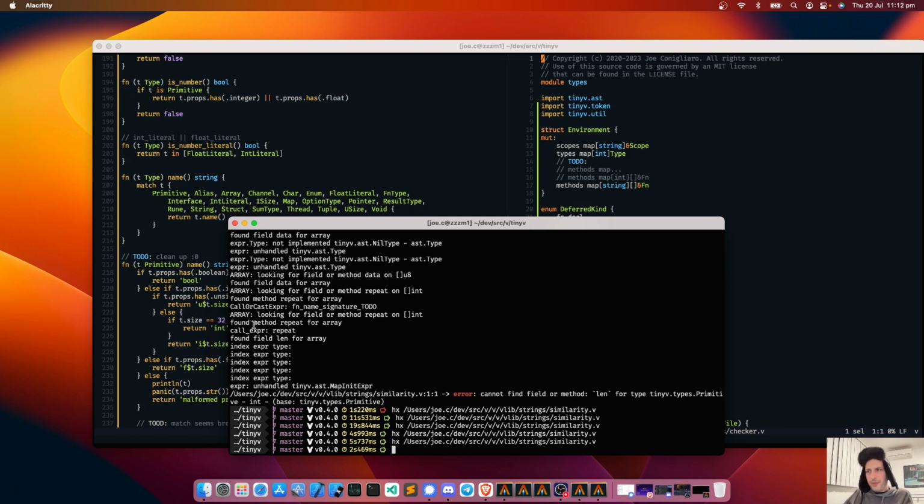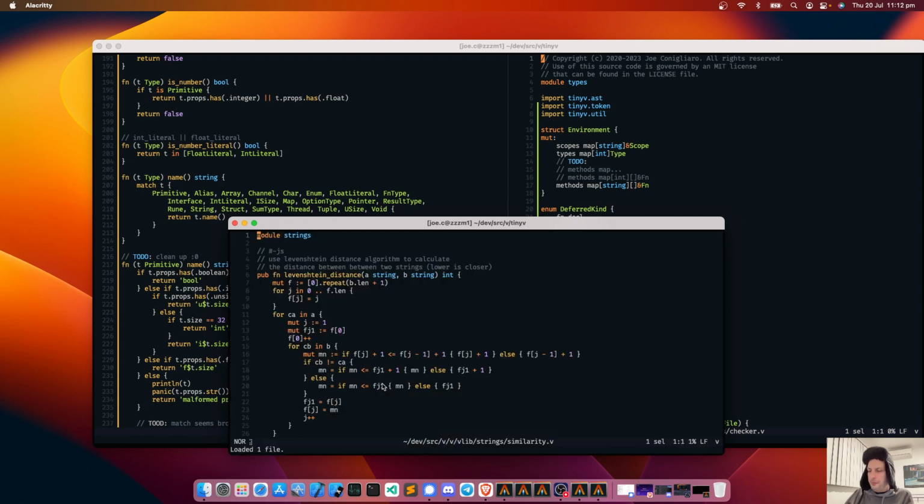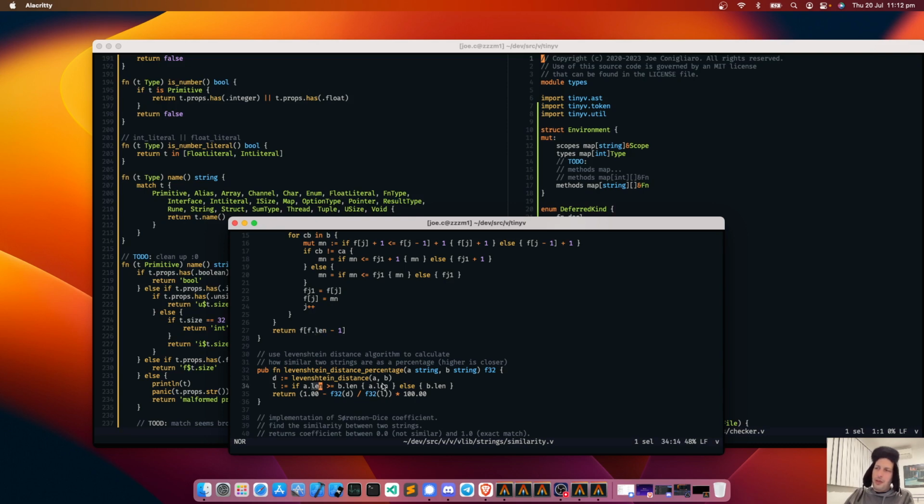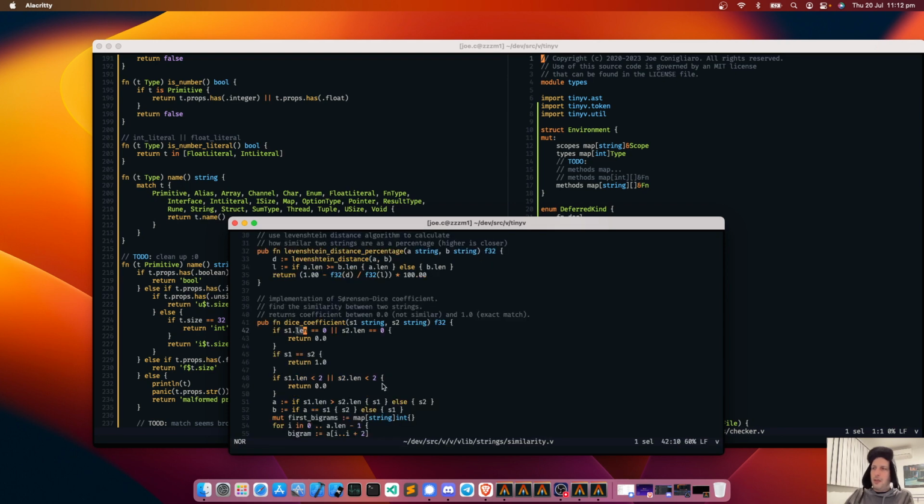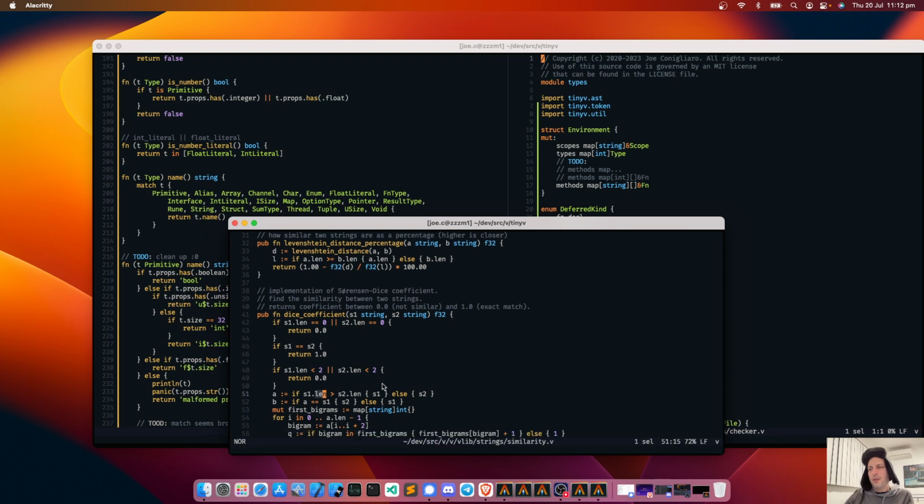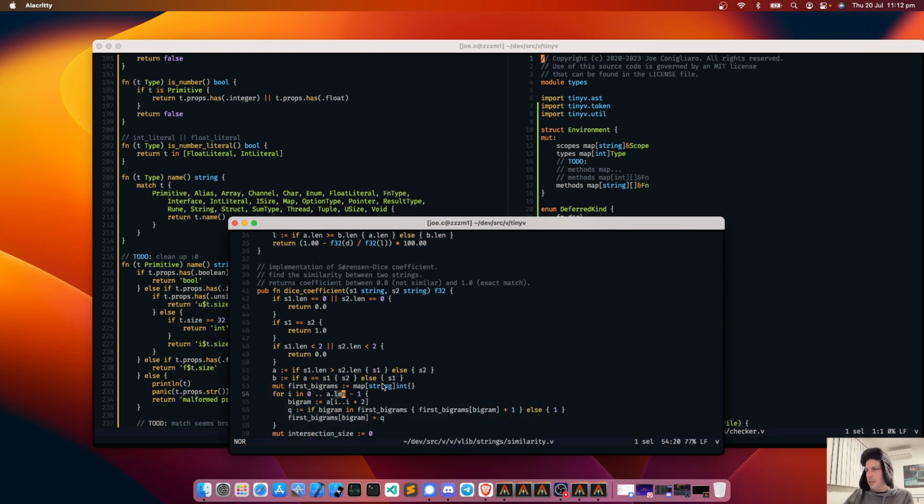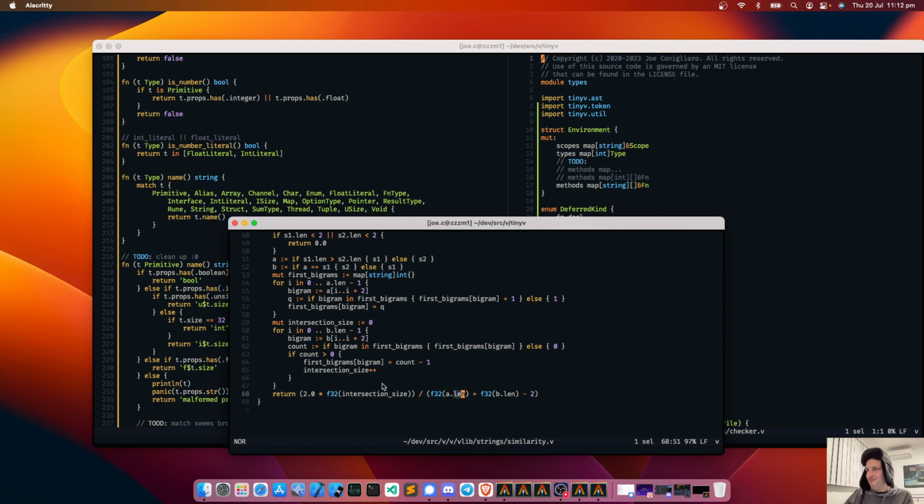That's right. Found method repeat for array. Call method repeat. Found field length for array. Oh, we're different. Primitive. So it's not that. It's a different one. What is it? F dot A dot length. I really need to add a position. Just one of these.